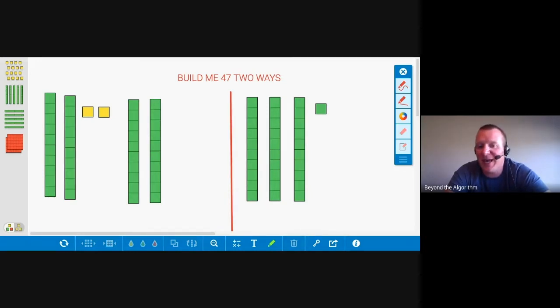We can see how they might relate to other people's. Did someone do 47 ones? Whoa, did that take a long time? Yeah, okay. So then, unitizing might be important instead of just working with ones.